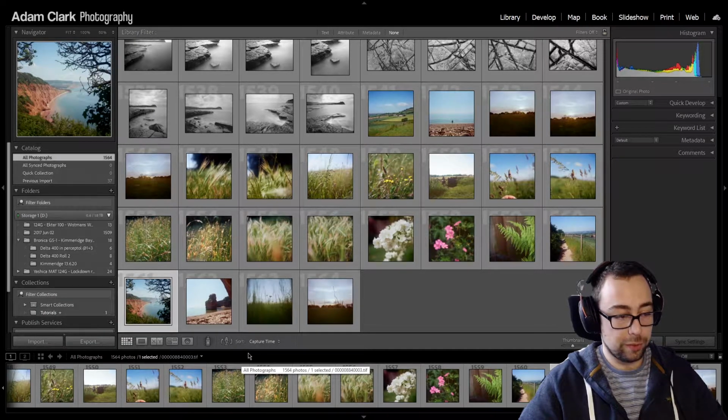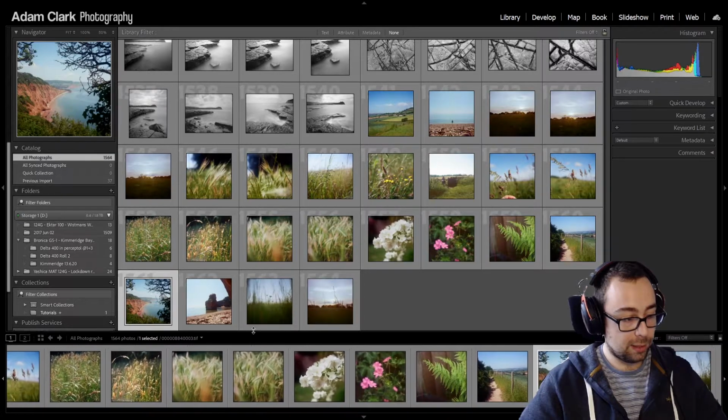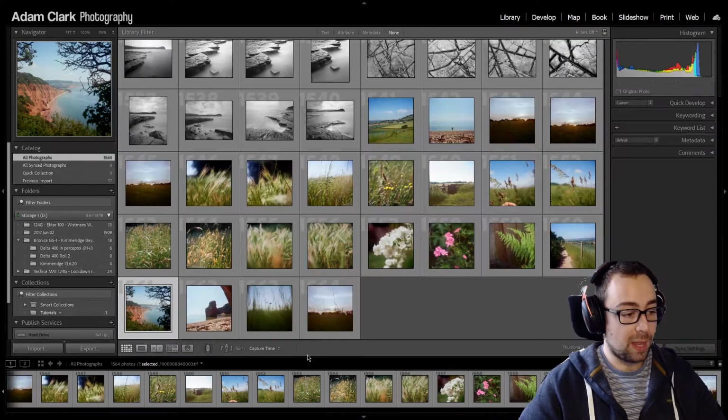Also, what we can do with the film strip is we can move our mouse to about here till the cursor changes, and then we can click and drag to make this larger or smaller. And you can do that with the left and the right hand panels as well.